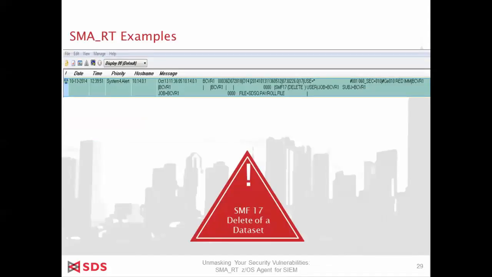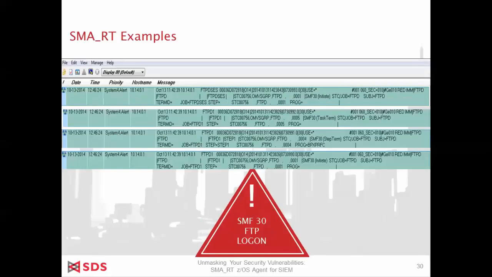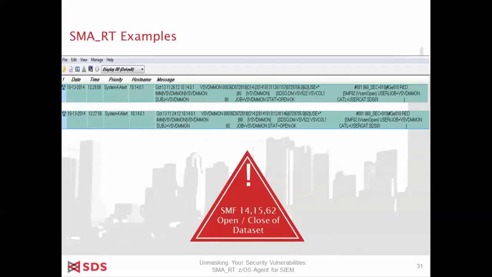SMF 17, deletion of datasets. Perhaps there's some critical files. In this case, for illustration purposes, I used a payroll file. That could be something that you want to monitor. And then some of those FTP logons. Are these all authorized logons? Perhaps you need to go back a year or two to figure out why this person logged on in the middle of the night, and then you're going to have evidence to track this problem, go back and see exactly what transpired. The opening and closing of datasets, so those are SMF 14, 15, and 62. Those are certainly ones that you can monitor.